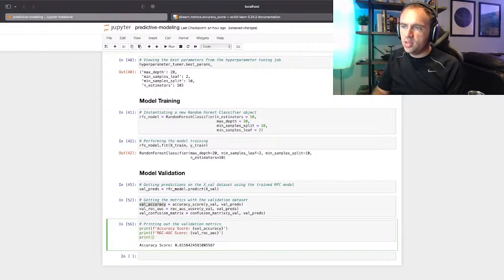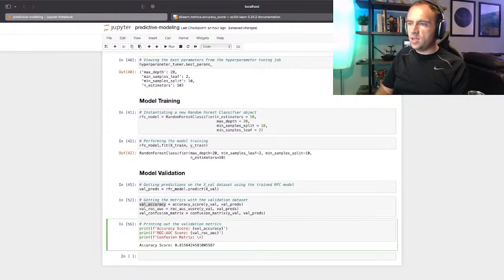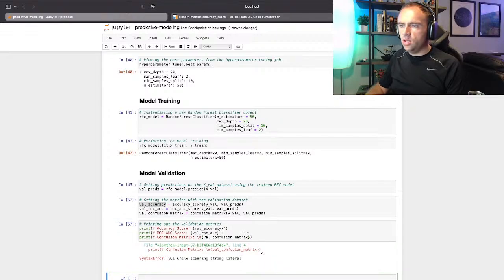Okay, and then print F confusion matrix, and I think I like to do this one on a new line. If you want to do a new line in Python, it's just the \n, and then val confusion matrix, and I think I did that right. Quote, quote, quote. Let's go ahead and run this cell. Uh-oh. Yeah, I thought so. I thought I was missing something in here.